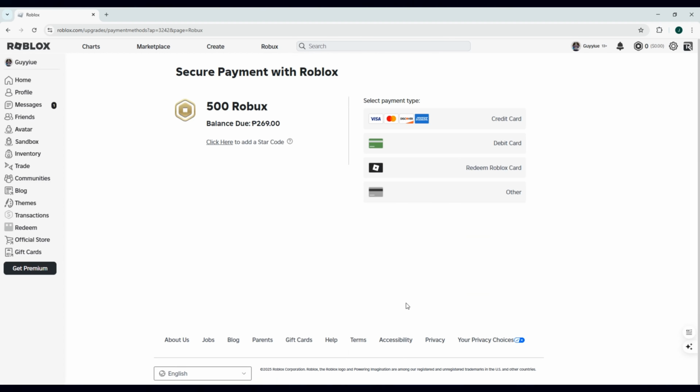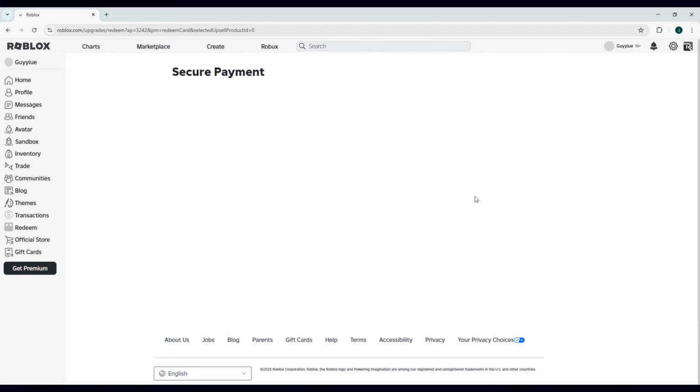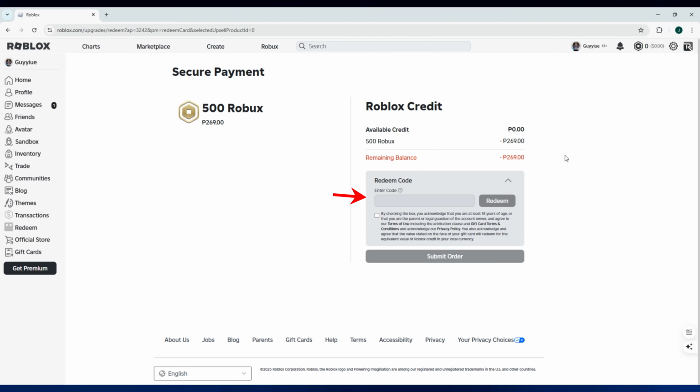In the payment window, look for the Redeem Roblox card and click it. All you have to do is enter the code of your Roblox credit. Then check the box to acknowledge the terms of use. Then click the Redeem button, and after that, click the Submit Order button.